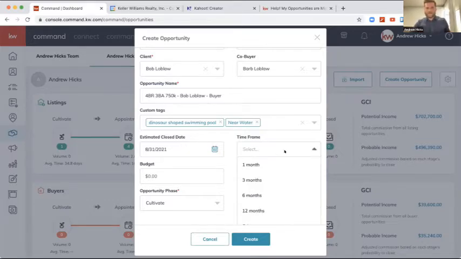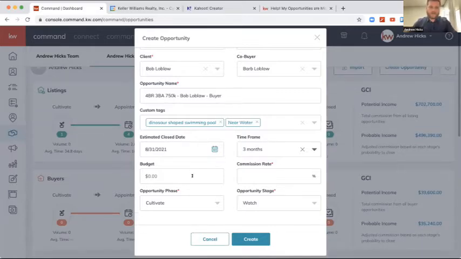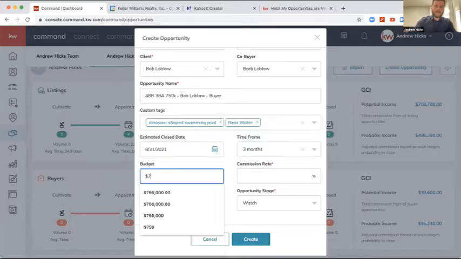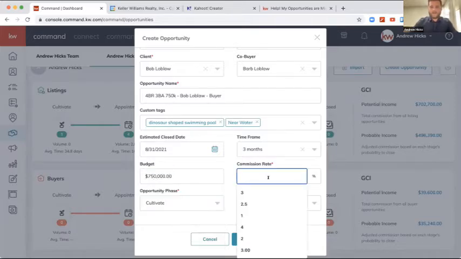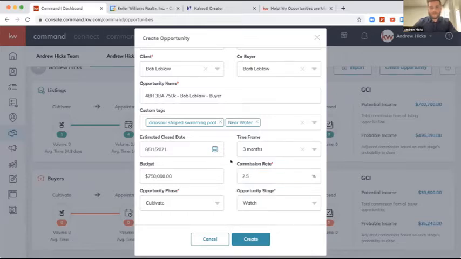So we'll say the time frame is within 3 months. Again, this is not required. You can fill it in or not. I always recommend doing so though, because it can help you with your forecasting. Their budget is $750,000. For the commission rate, let's say we're getting 2.5% from it. And this is just an estimate.